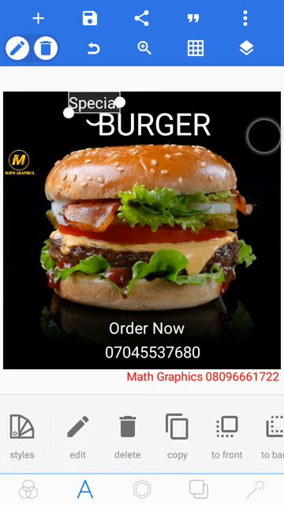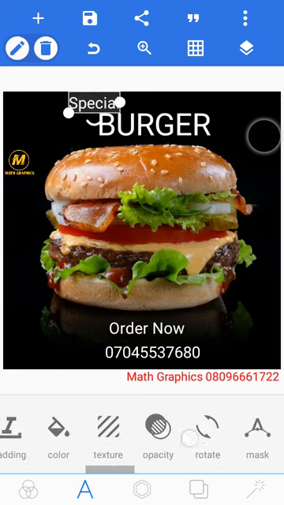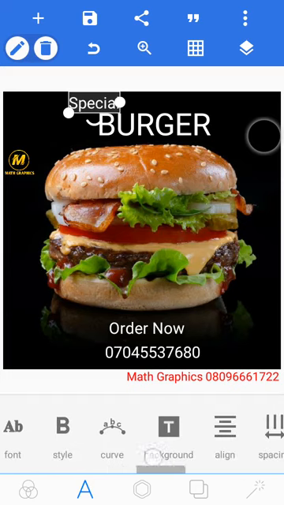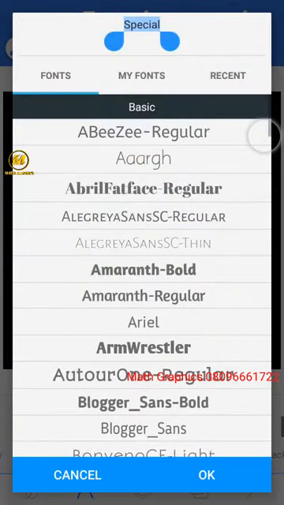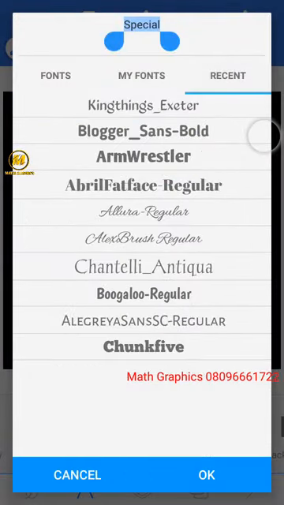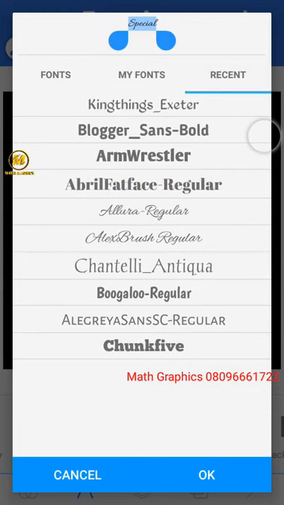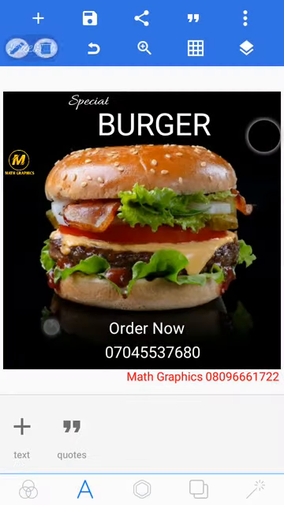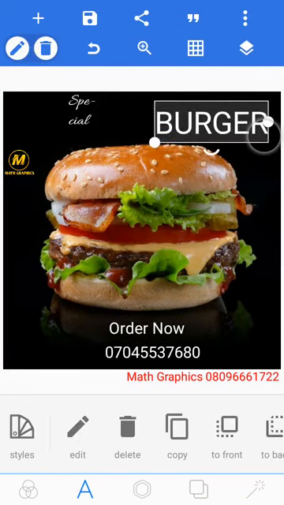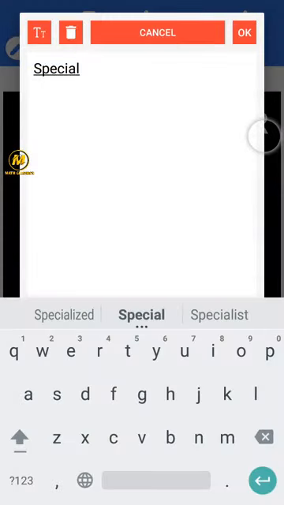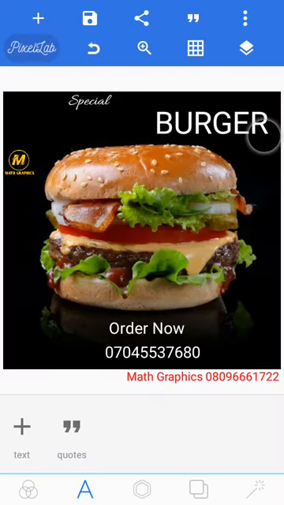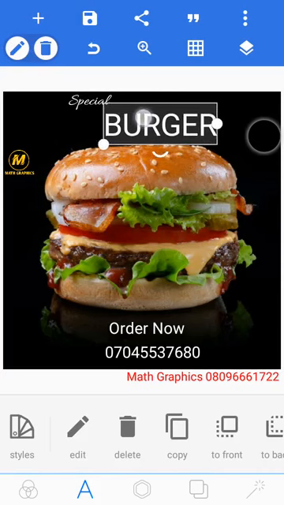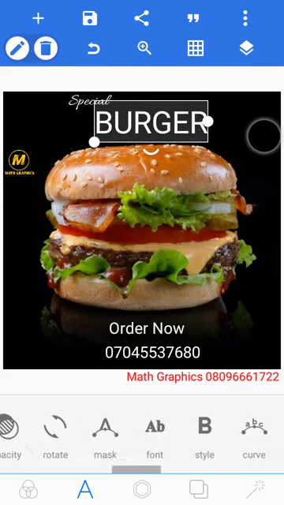Now let me give this a nice font. Where's our fonts? Remember, we use the A button when editing text. Let me pick a nice font. If you notice, the L in this special is being cut out. So what I'll be doing now is giving a space so that it can highlight all the letters in the special. Let's choose a better font for here.